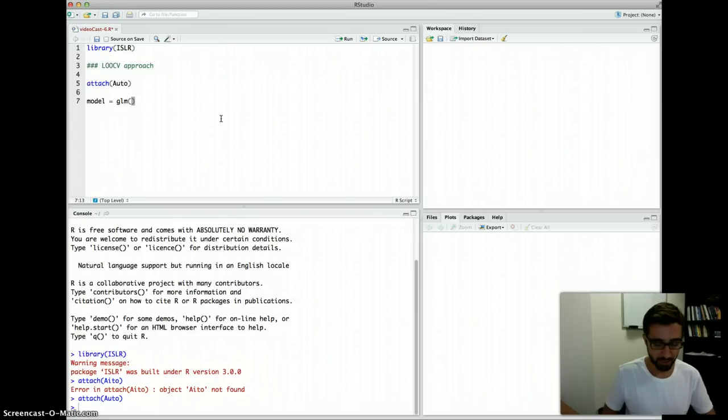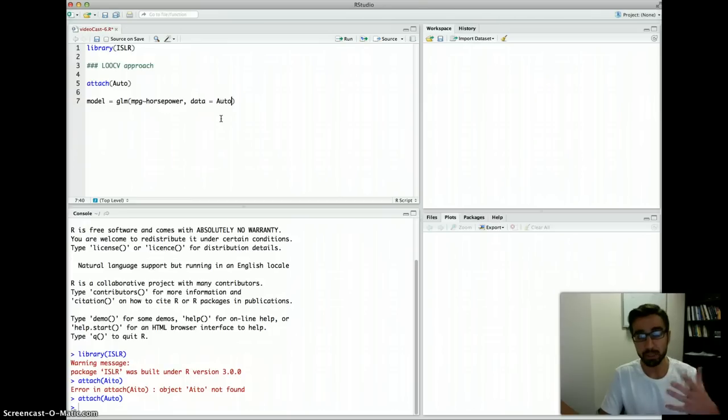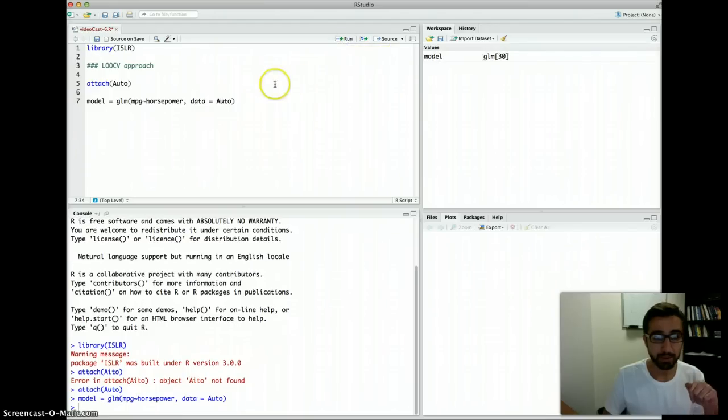this is linear regression. So we want to predict miles per gallon from horsepower and from data Auto. So we are including the whole data set, we're feeding the whole data set to the computer, and we're not splitting it. The split for validation is going to be done automatically by the computer later on. So now we have the model, we used all of the data.